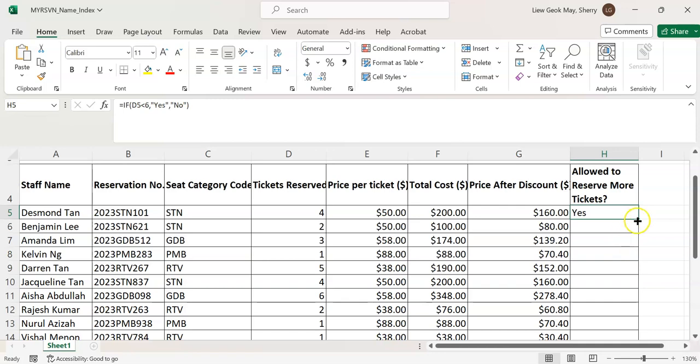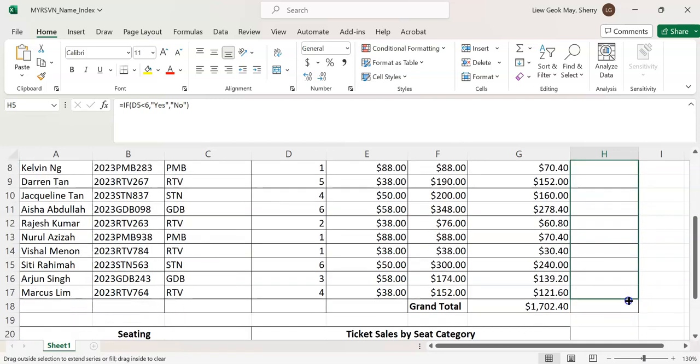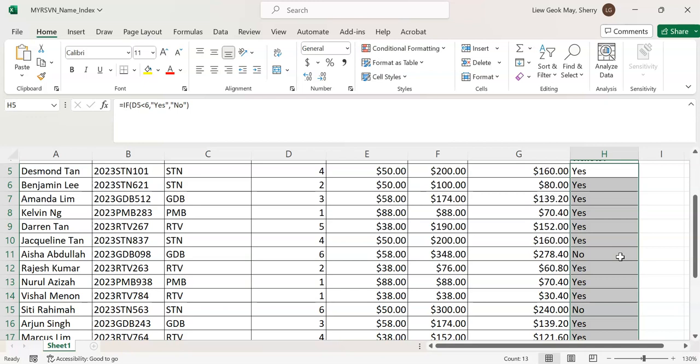So copy down to the rest, and check. Basically 6 tickets he's not allowed to buy because this person, Aisha, has already reached the maximum 6 tickets, so she's not allowed to buy.